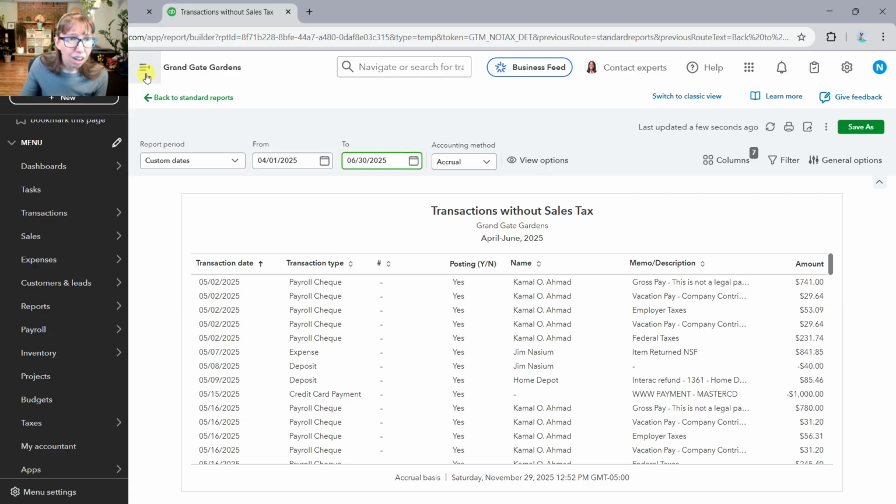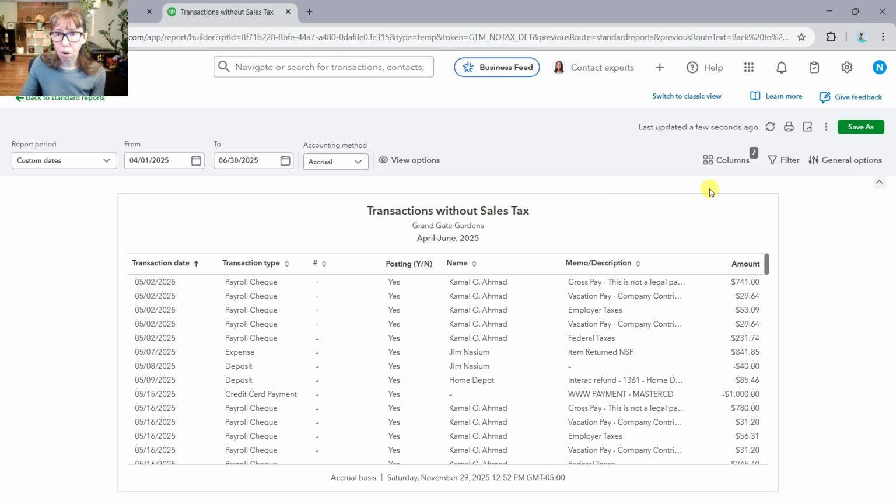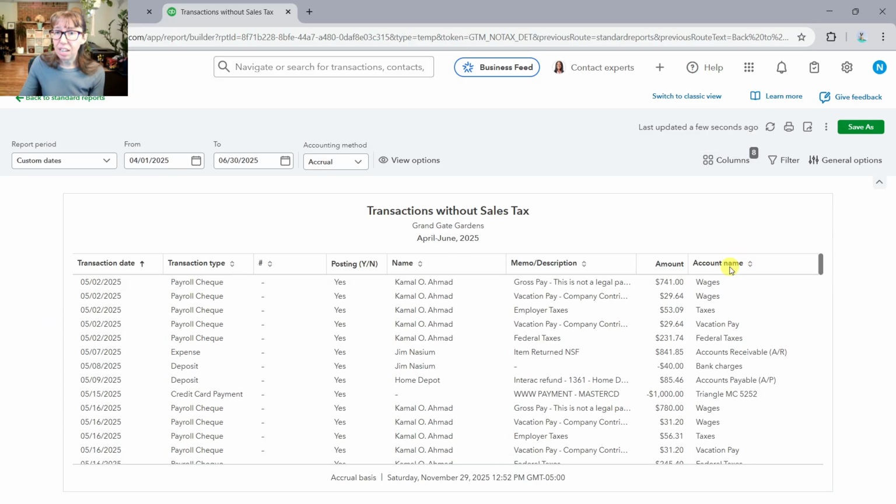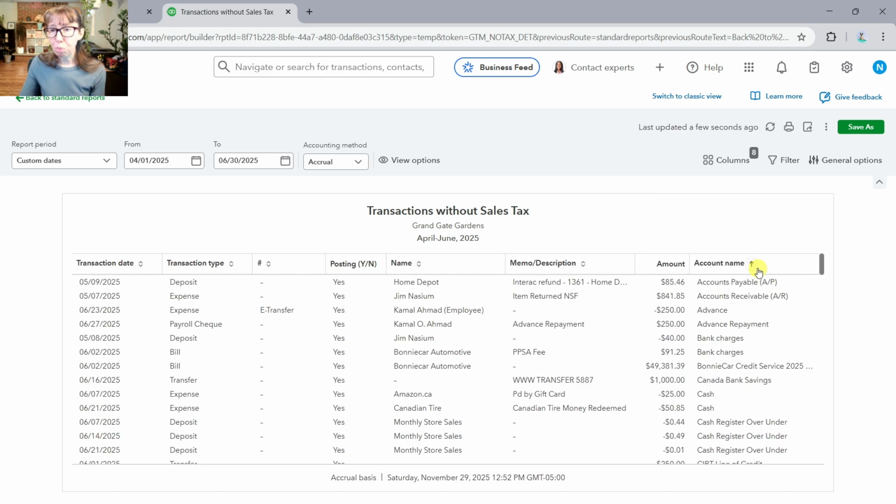And my hack to make this a quicker way to check is I add one column. I add account name. Then what I do is I sort the list by account name, and this groups them together for me so I can look a little quicker at the things we have not claimed HST on. So we haven't claimed HST on accounts payable or receivable. That's good. We're doing it on the expense and the revenues, not the liability and asset accounts.